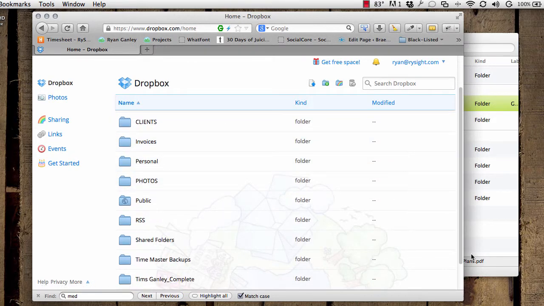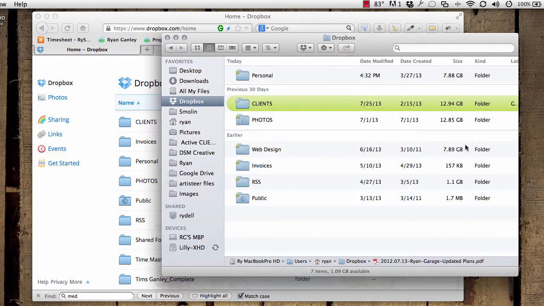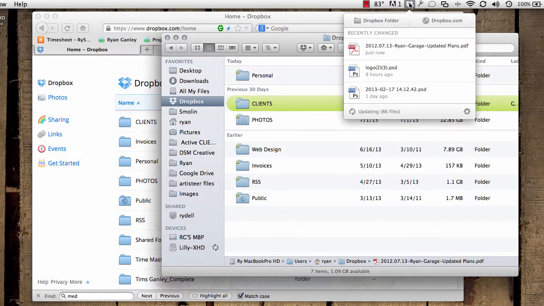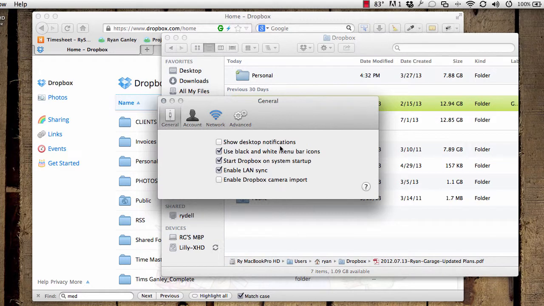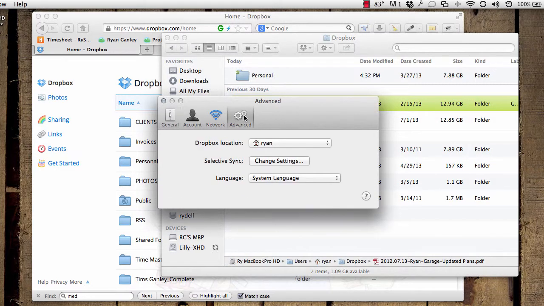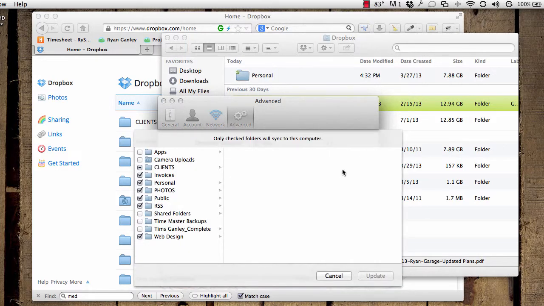Now, a couple tricks to Dropbox, which I like, is let me just click this icon here. Let's say I have a lot of storage on Dropbox, but I have very little space on my actual computer. What you can do, once you get everything into the Dropbox folders, is go into this little wheel here, go to Preferences, and pop this open. Then you go into Advanced, change Settings, and here you can check or uncheck the folders that you want to have on your computer.